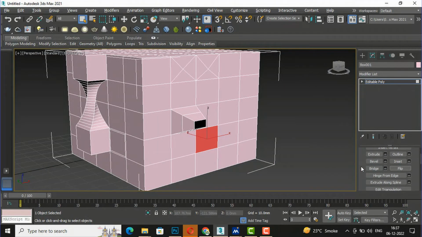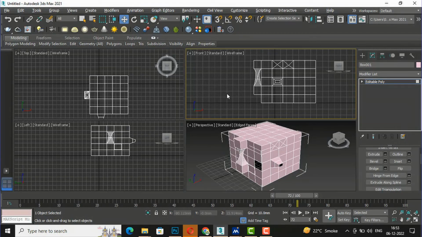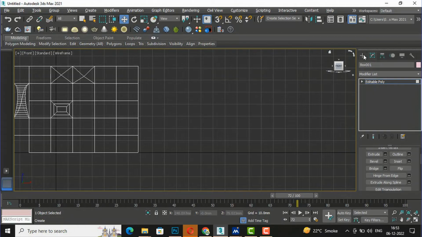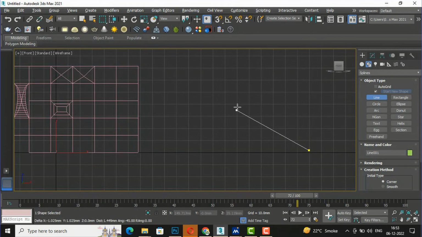And now you can use this also on extrude along spline. So I have discussed extrude, outline, bevel, inset, bridge, flip, and now I will discuss extrude along spline. So this is also sometimes important. For this we are required to draw a spline. So I am going to my elevation mode here, and I am going to draw a spline. Suppose I am going to create here, and I am going to 2D shapes, and I am going to draw a spline, or we can start drawing this. I am going to draw a spline here.